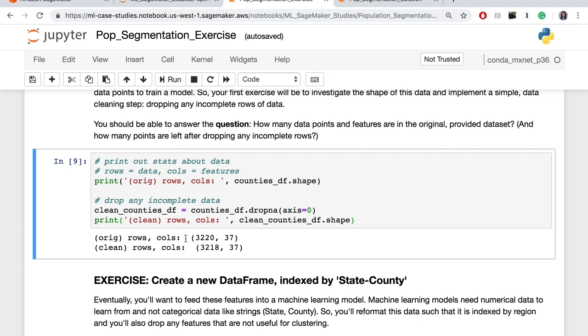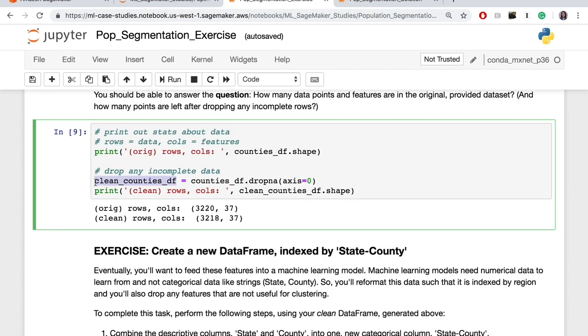So if I run this cell, I can see that I originally started with 3,220 data points and 37 columns. Then after this cleaning step, I can see that I've dropped 2 rows of data, and now I'm down to 3,218 data points. Okay, so this clean data is what I'll want to use as I continue to process this data below.